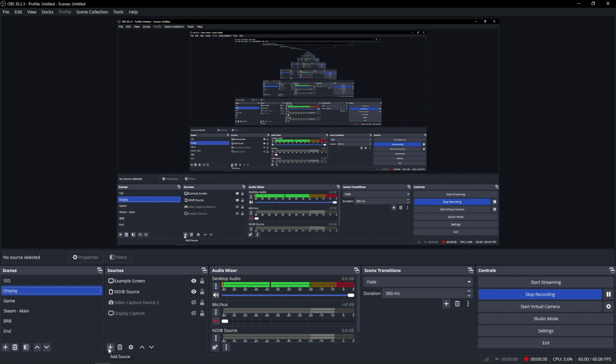With your scene set up, click on Start Virtual Camera. Once this is active, OBS will operate as a virtual camera source, which means you can now proceed to the next stage, integrating OBS with Google Meet.